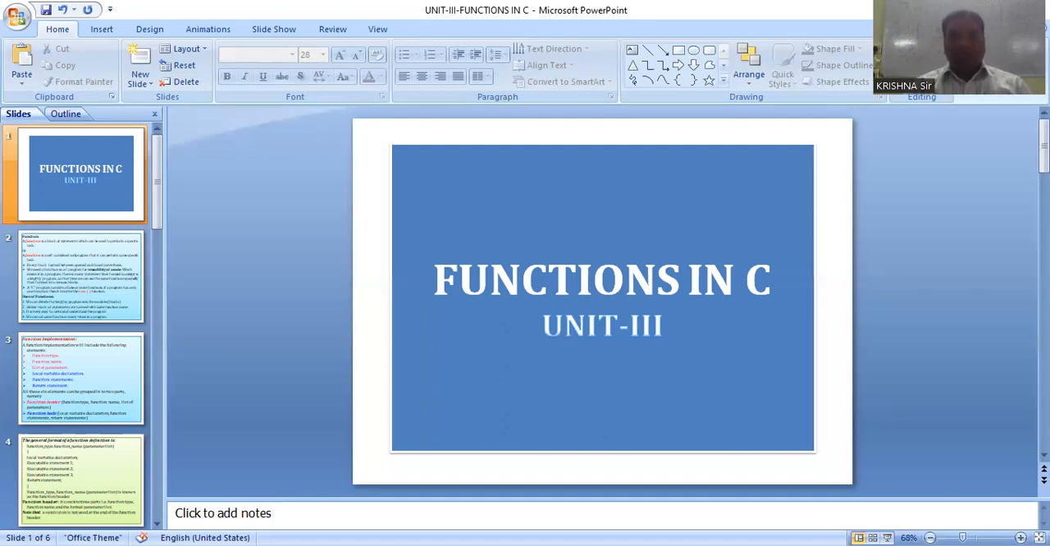Today, I am simply starting my unit 3. We successfully completed unit number 1 and unit number 2. Now, today, I'm starting from unit number 3. When you observe this third unit, we have one of the important topics, which belongs to functions.